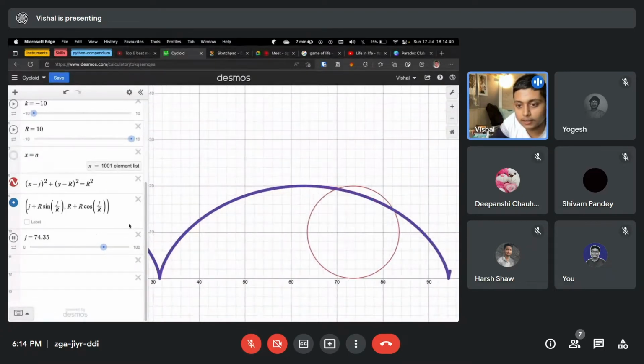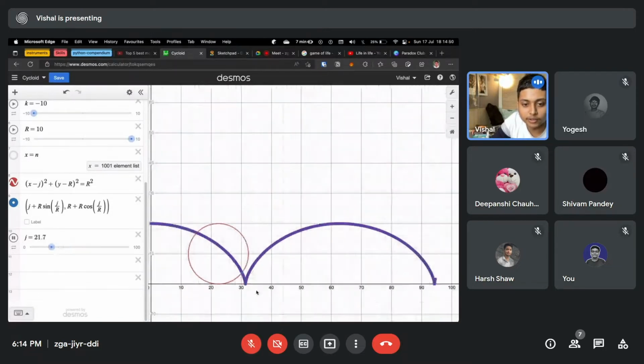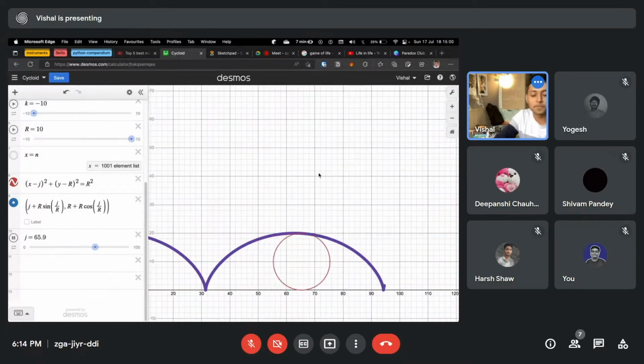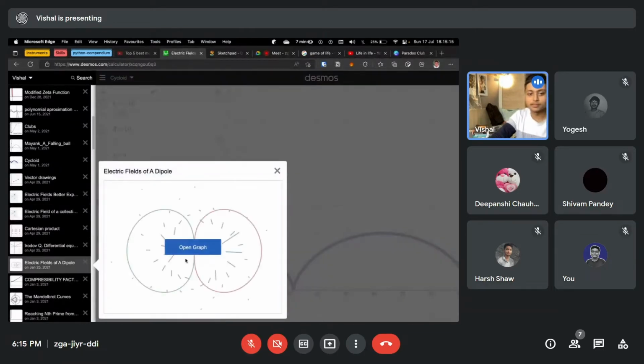If you mark the locations, maybe I'll slow it down, if you mark the locations of this particular point, you'll get what is called a cycloid. This curve has a lot of interesting properties, but we're not going to go much into that. Just that this Desmos site is quite powerful, and you can do things like these. Next up, I'll show something even more interesting.